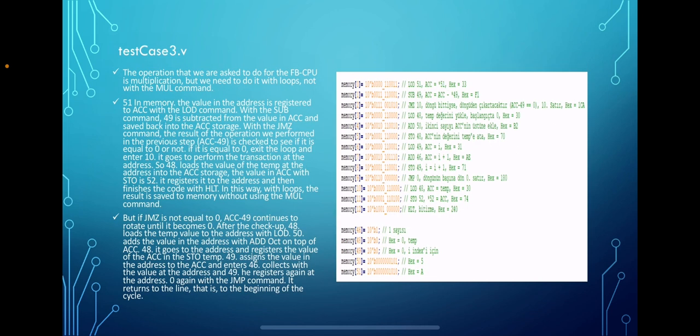Test case 3. The operation that we are asked to do for the FB CPU is multiplication, but we need to do it with loops, not with the MUL command. The value in address 51 in memory is registered to ACC with the LOD command, then with the SUB command 49 is subtracted from the value in ACC and saved back into ACC storage. With the JMZ command, the result of the operation we performed in the previous step is checked to see if it is equal to 0 or not. If it is equal to 0, exit the loop and go to the performed transaction at address 10.